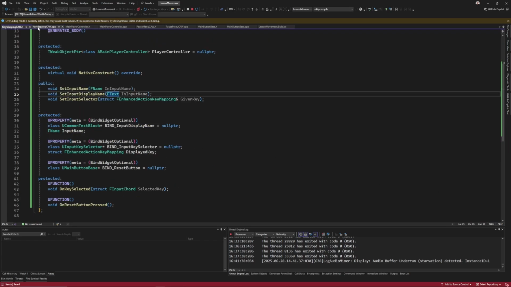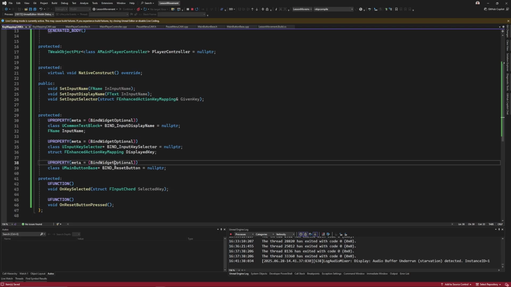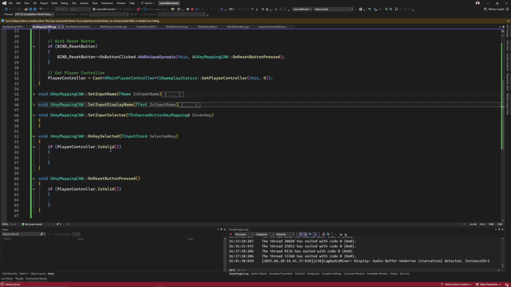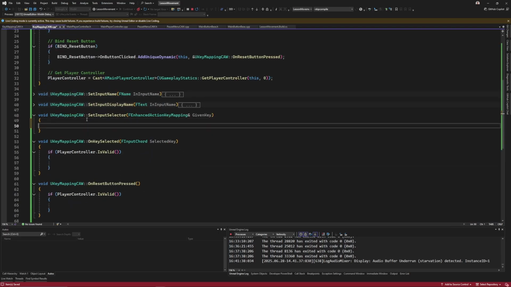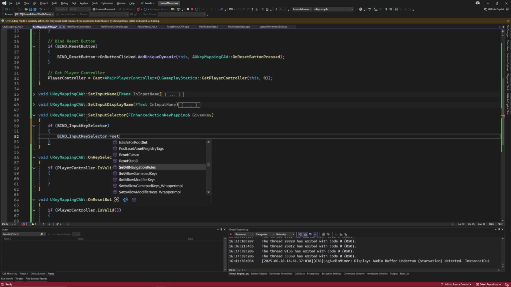Okay, we're good with this one. And the last one, set input selector. Let's first check that we've got the input selector. If we got it, we're going to set selected key. We're going to display which key has been selected.